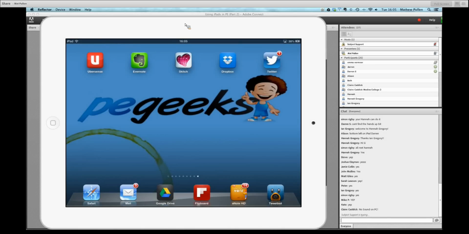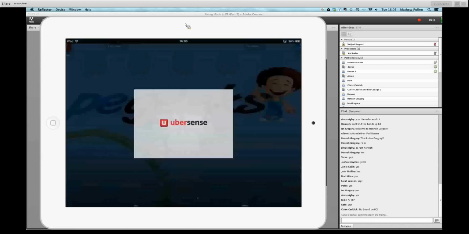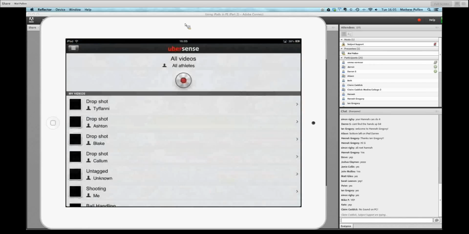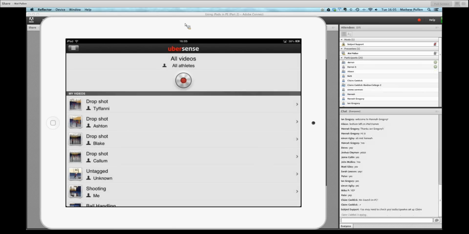So if we start off with Ubersense, this is just one of many different video analysis apps that you can get. Why I think Ubersense is good is because it has a couple of functions in there that some of the others don't have, which just enable you to compare what you're looking at to another model directly on the screen. Students seem to like that quite a lot because they can compare themselves directly with their classmates, and certainly the students I teach really like that.